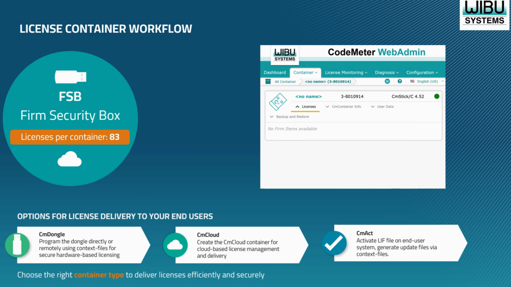If you start with 83 licenses per container and program your firm code into 1 CM dongle, the counter in the FSB goes down from 83 to 82. This is the key concept. The license per container is consumed when the firm code is created inside a license container.